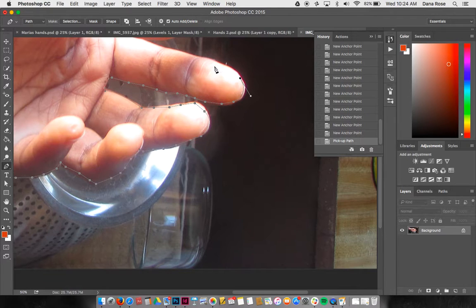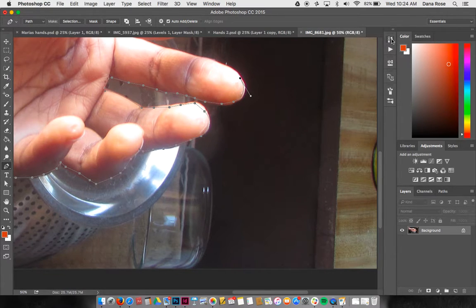Command Z will undo, like I hit this right there too straight. I can hit Command Z and it'll undo. Another way to undo is here in your history palette. Right here, it will bring that history palette in and out.